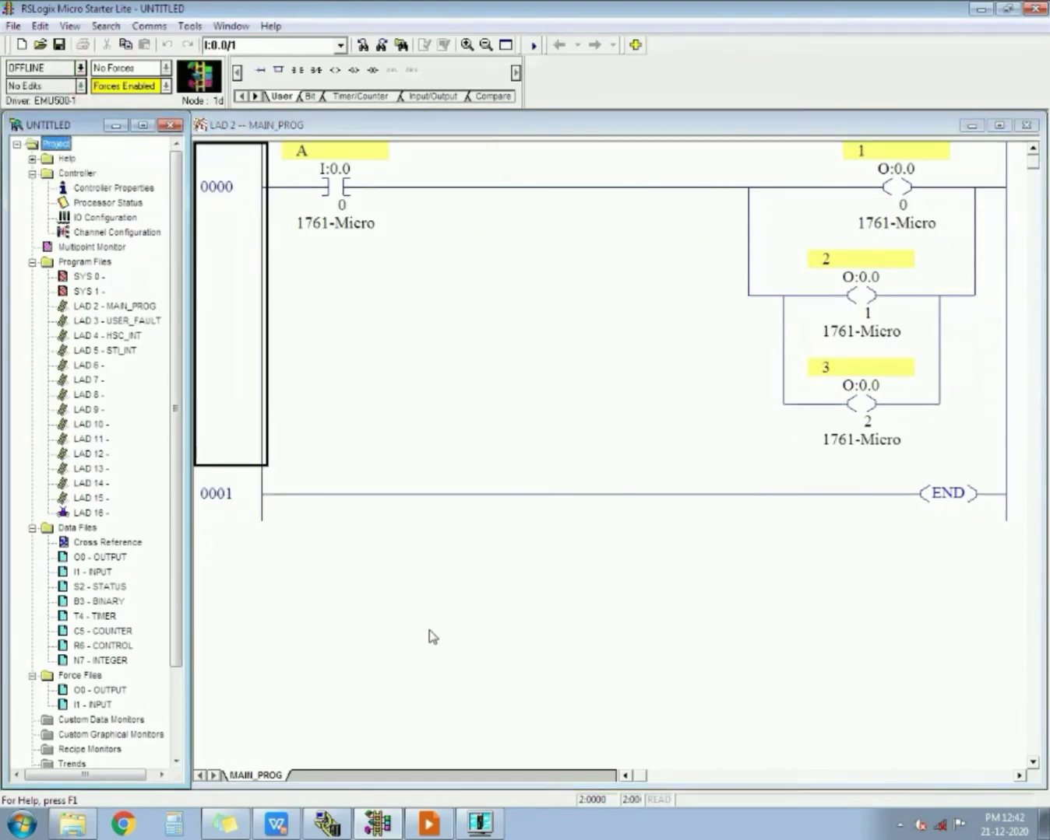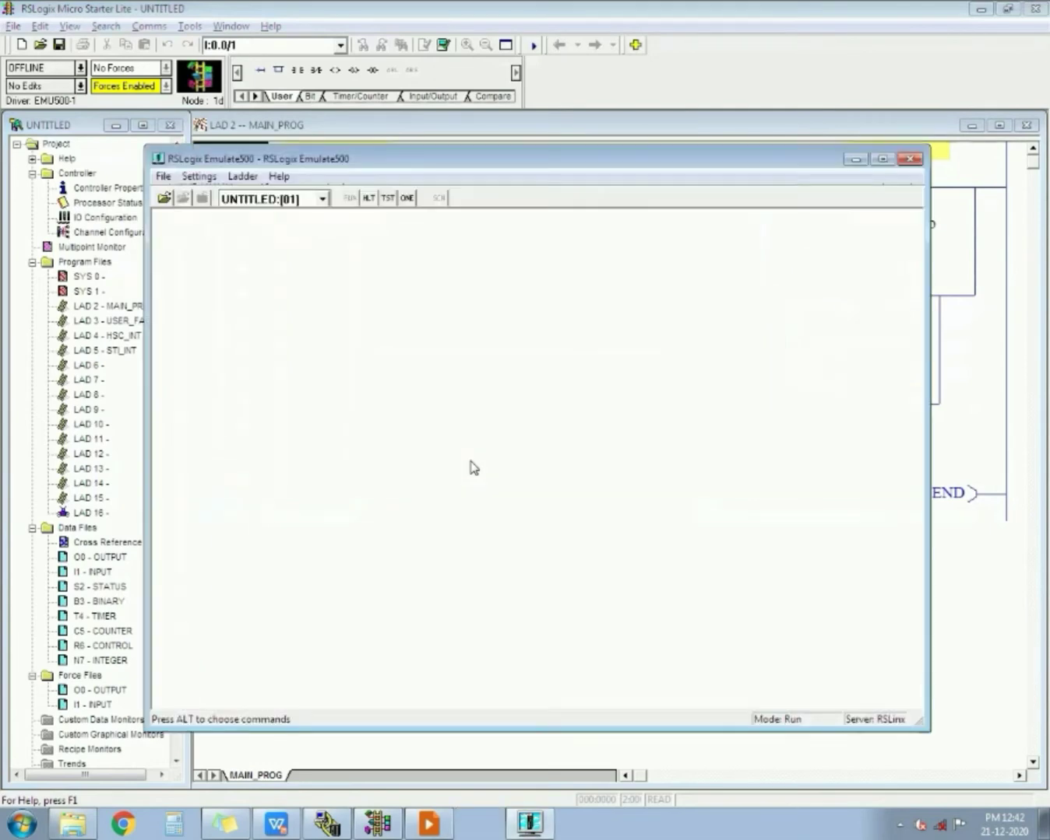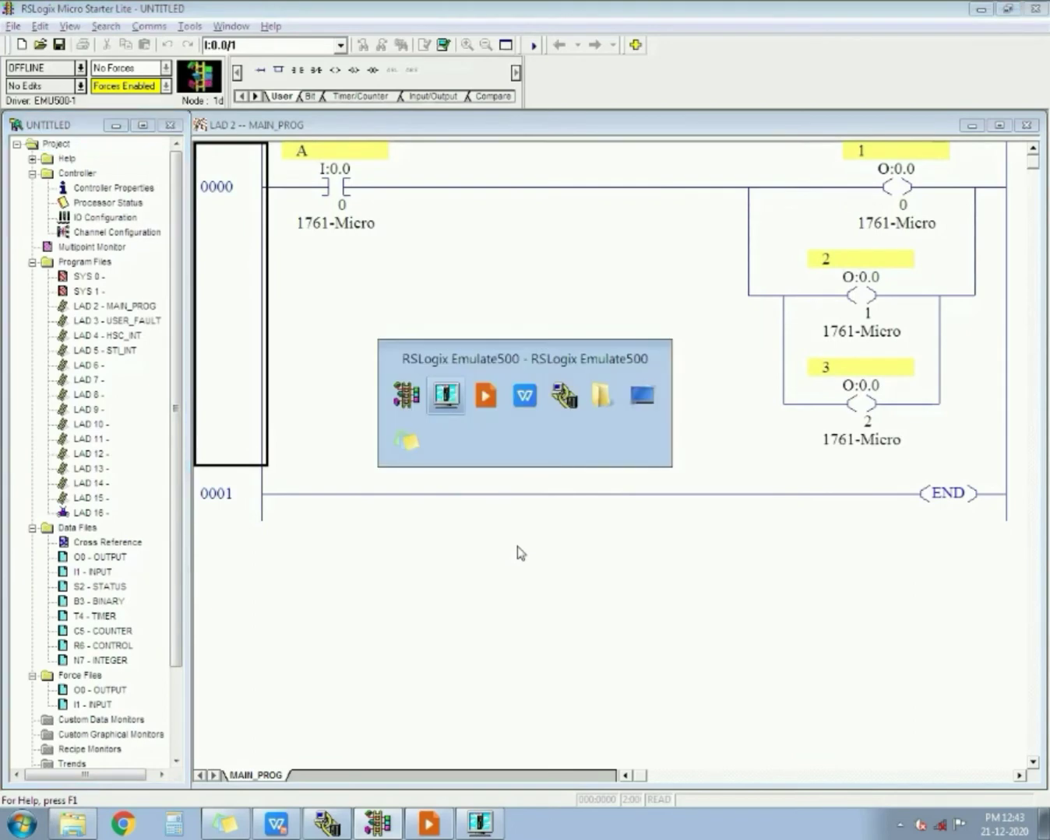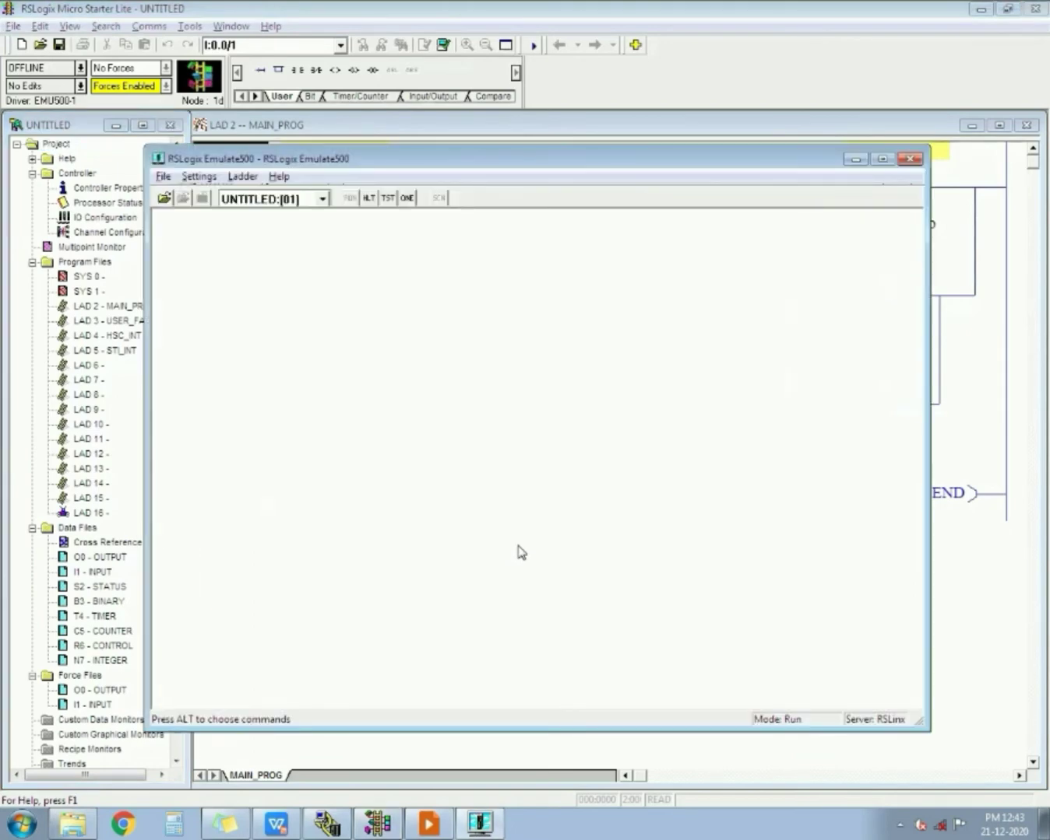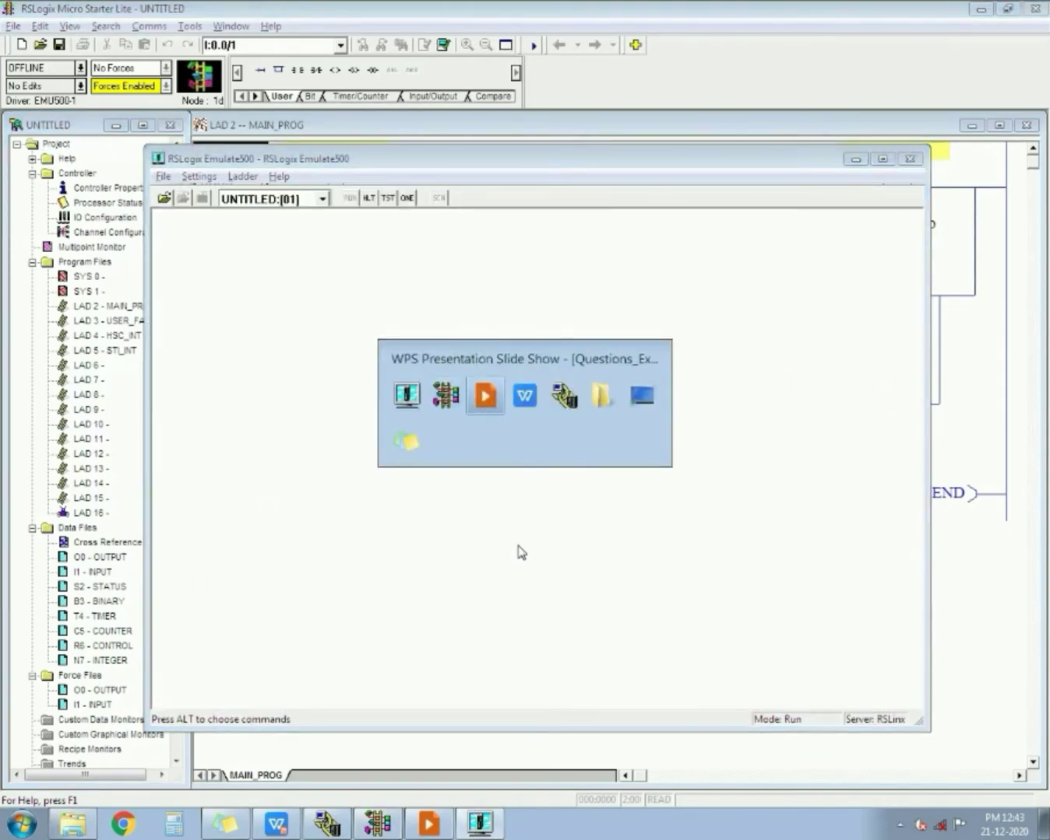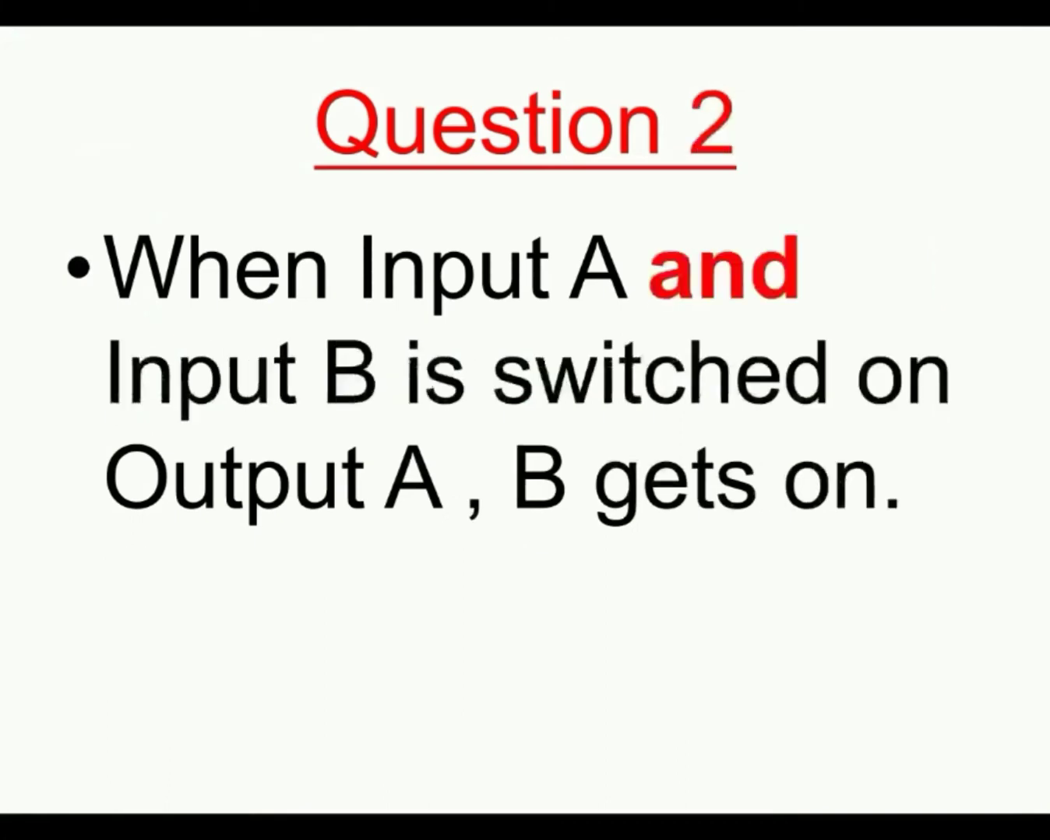Now I will go to the second question. Okay, we'll go to the second question. So this is our second question. When input A and input B are switched on, outputs A and B get on. Now I have two inputs A and B, and I have two outputs, again A and B. So in this question I have two inputs and two outputs.